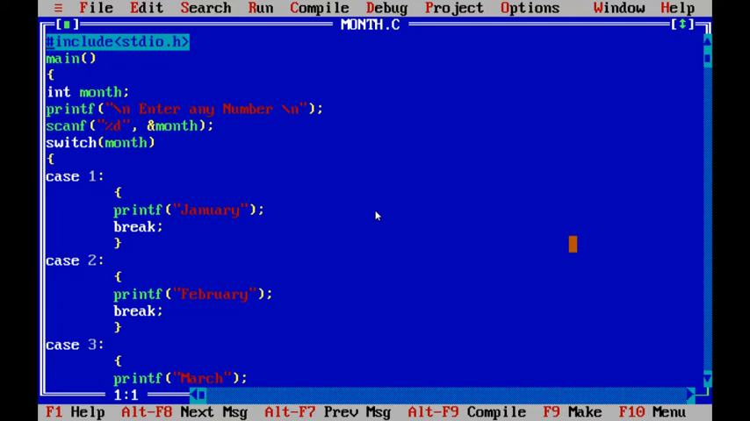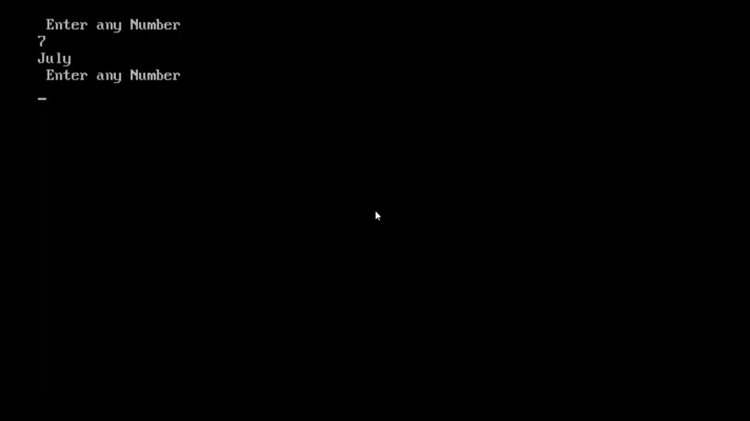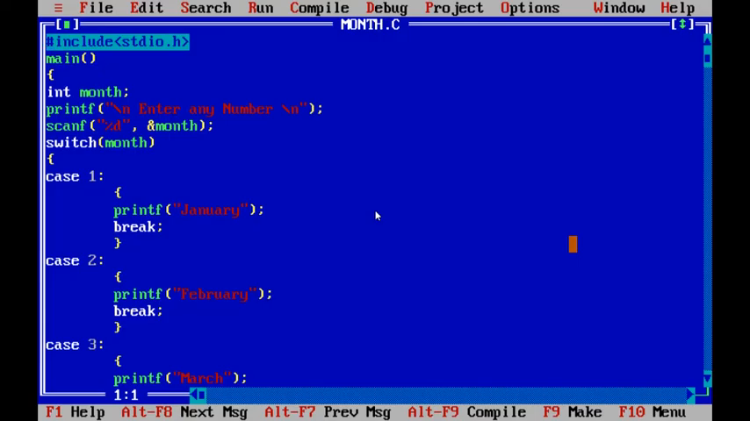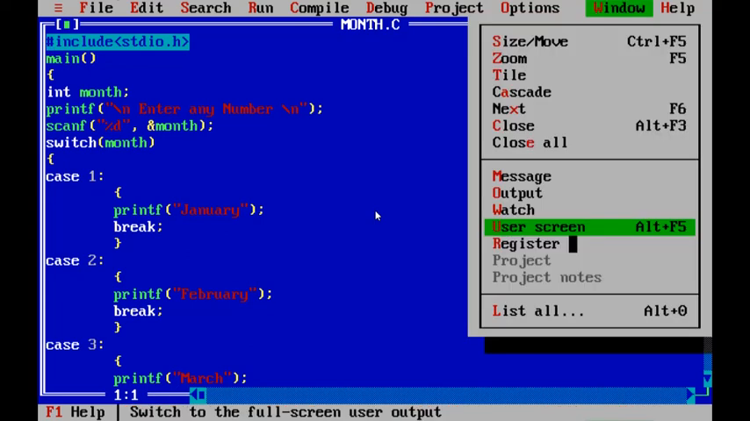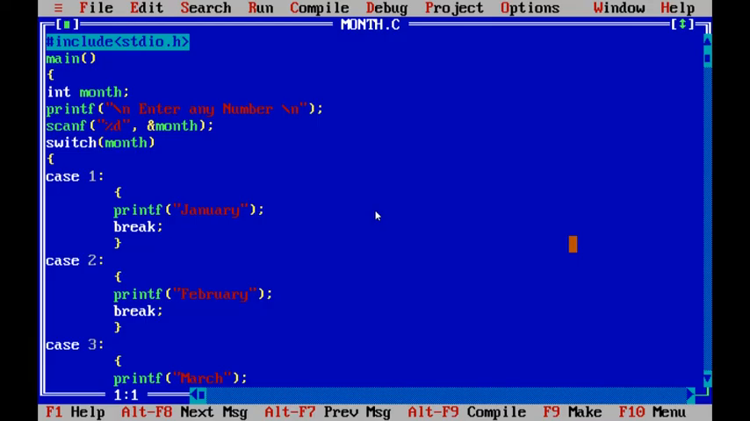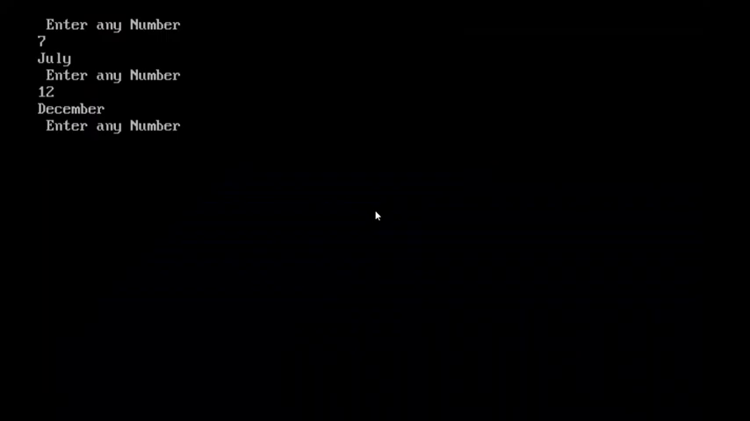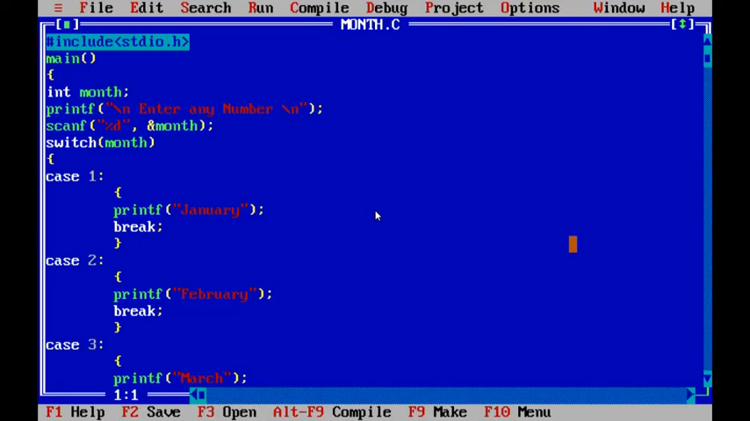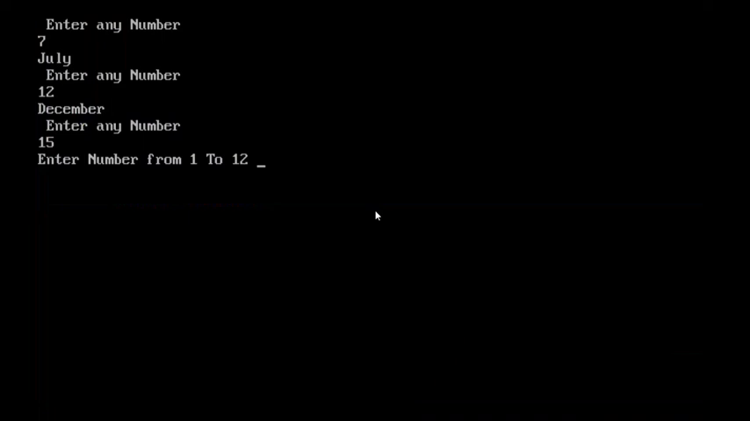Again we will run the program for cross verification. We will enter 12. We will see the output on the user screen. Yes, December. We will enter a number outside of this 1 to 12. Alt R to run, 15. What does it return? Enter the number from 1 to 12. Yes, it is perfectly working.